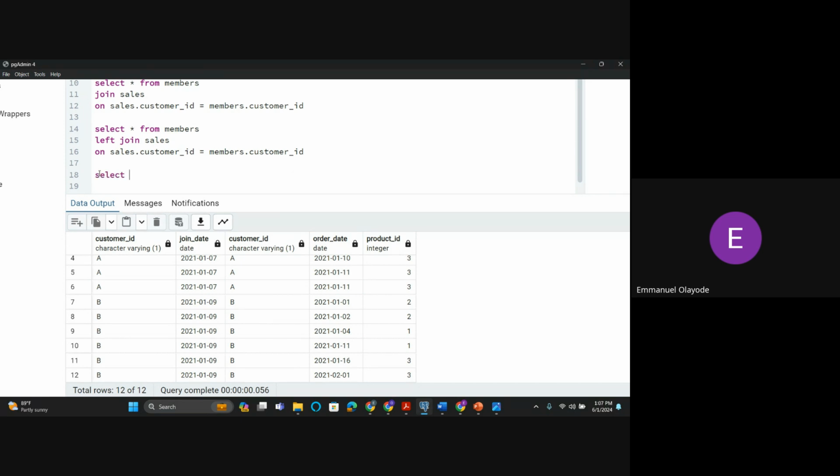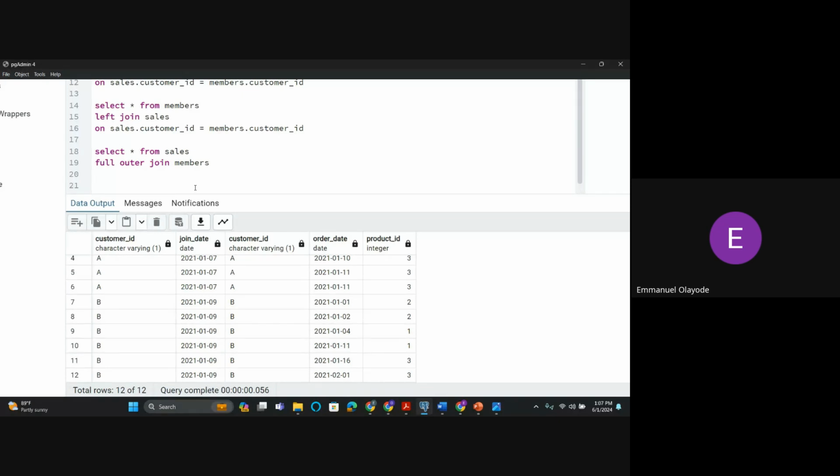select star from, let's say, sales now, full outer join members. Full outer join members. So that's here.